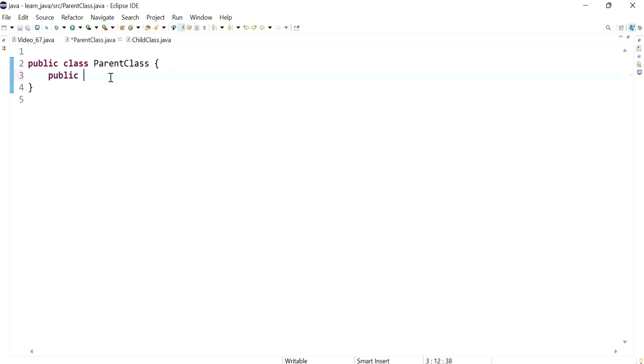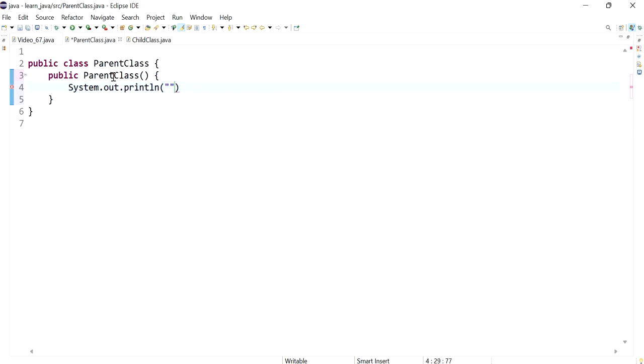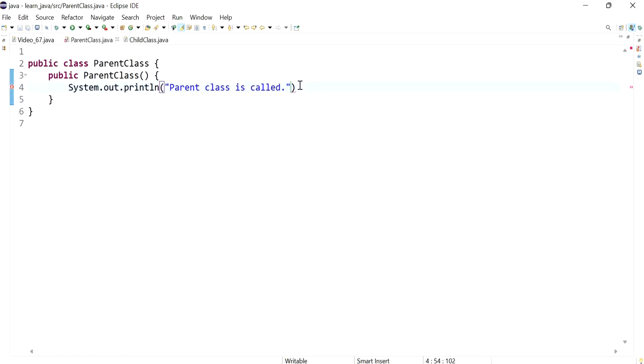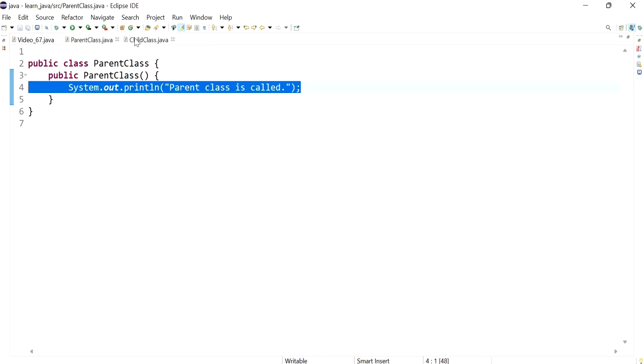So the default constructor is pretty much its name, and it doesn't take any arguments. And what I want to do is print out a message to the screen using the print line method, and I'm going to call this "parent class is called". I'm going to do the same for the, oh, I forgot the semicolon, that's why it was complaining. I'm going to do the same for the child class.